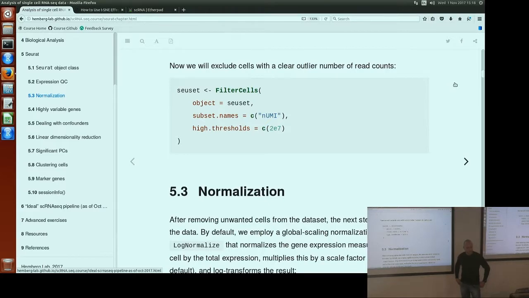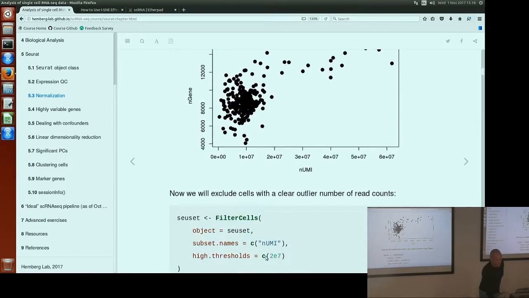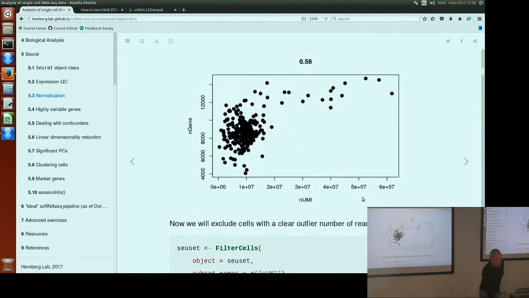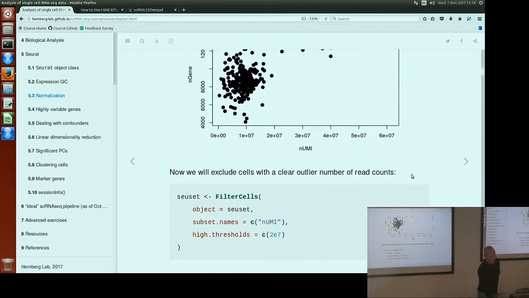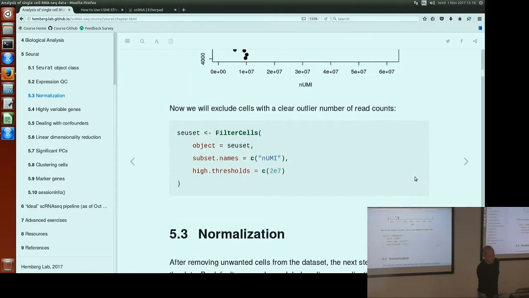Then there is a filter cells function. In scater we just subset the data set, while here you use this function. We define this threshold of 20 million, and we say we want to remove all these cells because we think they may be outliers. I just took this value randomly. There is no meaning in this. You can choose your own threshold if you want.